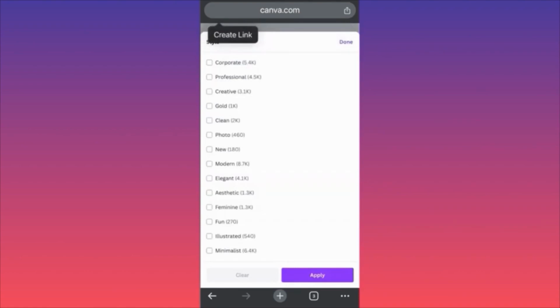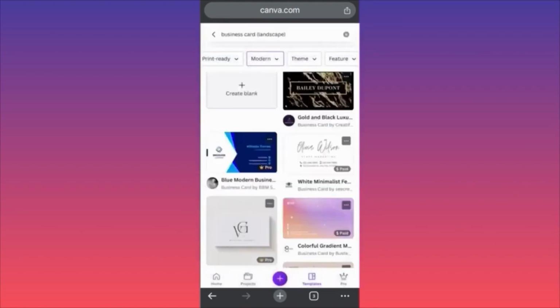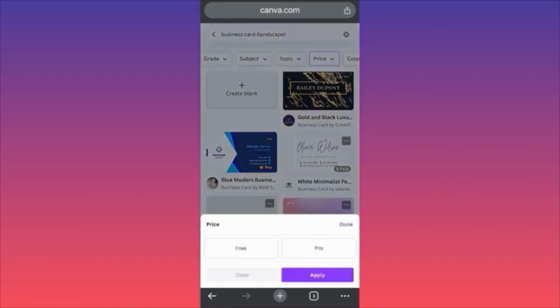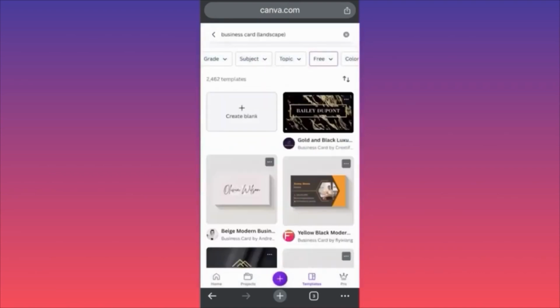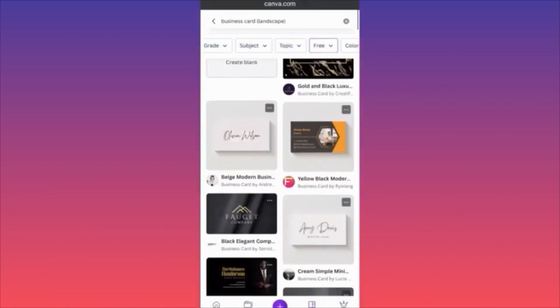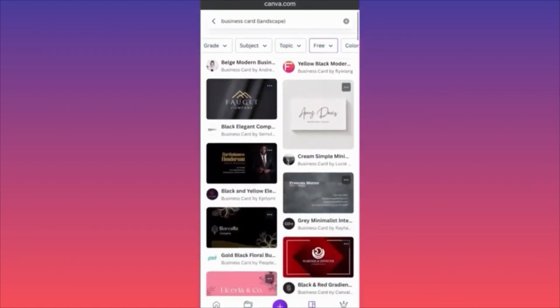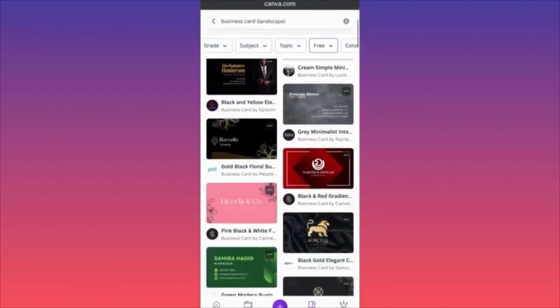Depending on your business or niche, let's try something different. In previous examples, we always go for corporate, for formal, for professional. This time let's go to something modern, and let's click apply. The last filter I'm going to apply will be the pricing filter, which will give us the free templates. We don't want to lose our time looking at the paid versions. Okay, let's pick something very similar.